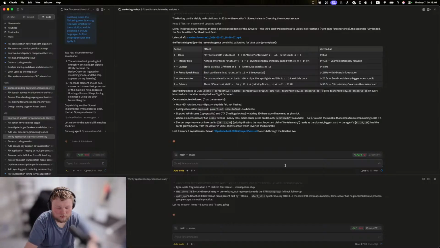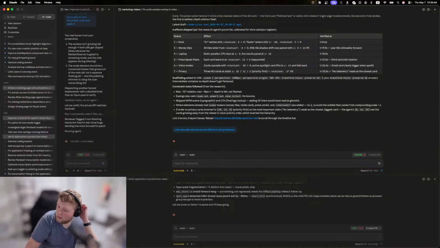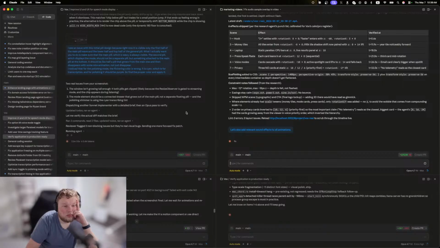Okay, so let's also add relevant sound effects to all animations. Okay.